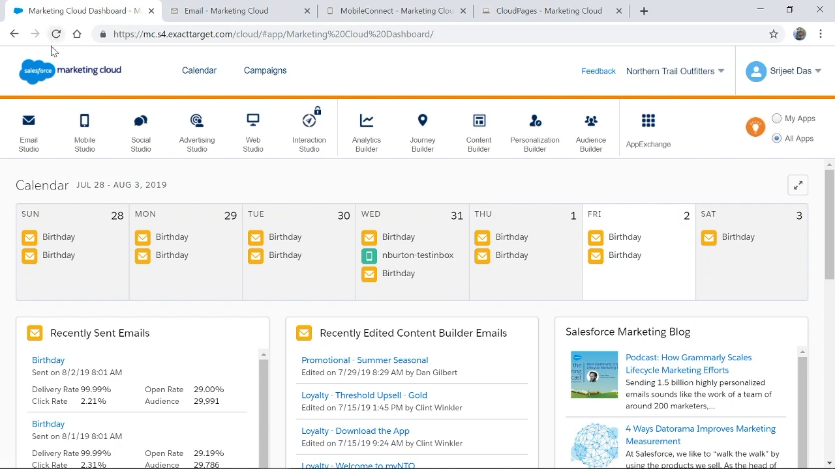Going back to our main dashboard, then after the cloud pages, we have the Interaction Studio. Basically, it just visualizes all the interactions to improve the customer engagement. Then we have the Analytics Builder over here. The Analytics Builder basically is allowing you to view the analysis based on your website and mobile activities.